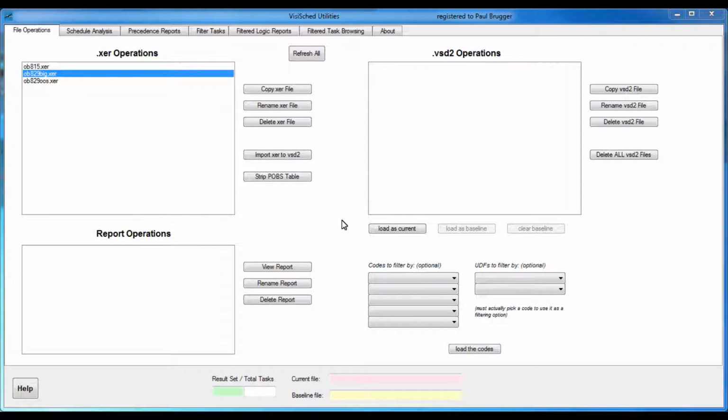Welcome to VisiSched.com and this Firehose Introduction to VisiSched Utilities, a veritable Swiss Army knife for schedulists that removes much of the mystery and tedium of the schedules you deal with.